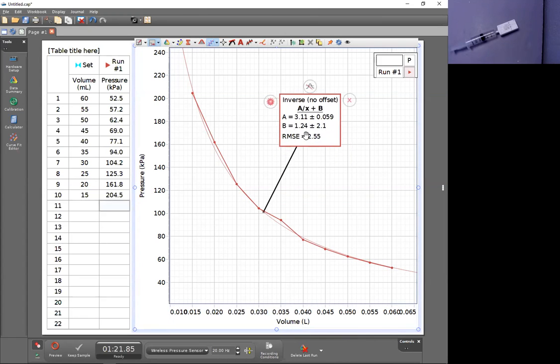So if I wanted more standard units for my constants, I could do that. So pressure is equal to A, some value over volume in liters, plus some small offset B, which is pretty close to 0 in the scale of things. So it looks like we've discovered an inverse relationship between pressure and volume. That's not the only way to do it, though.